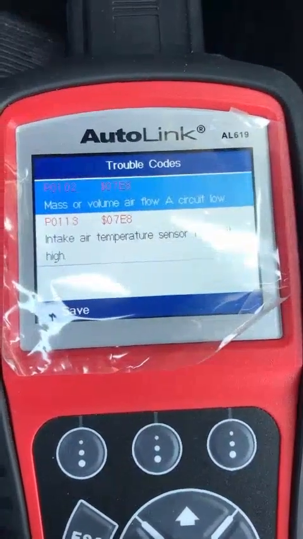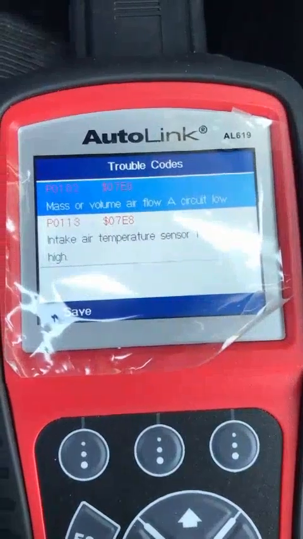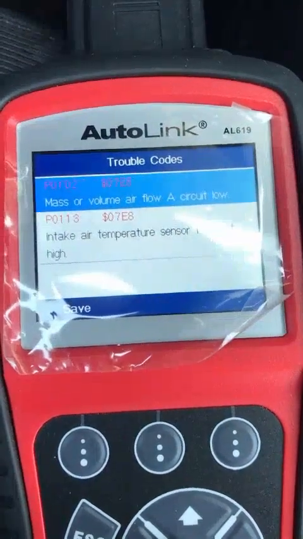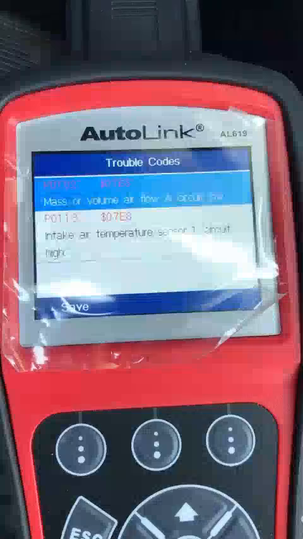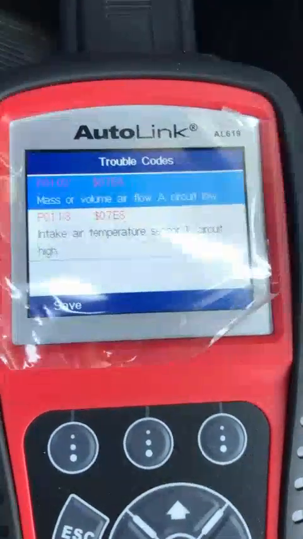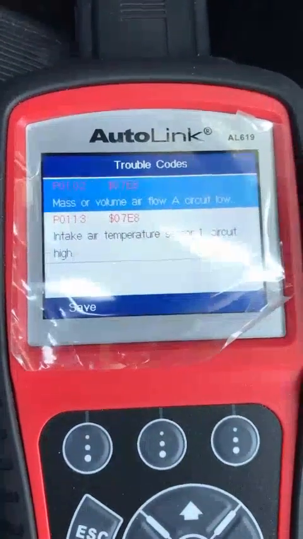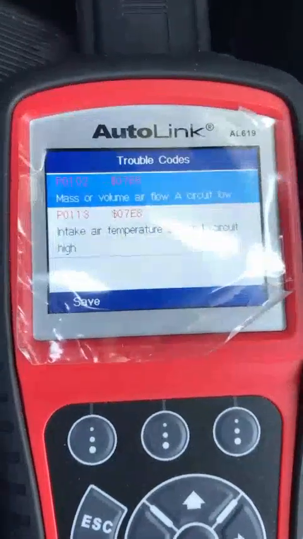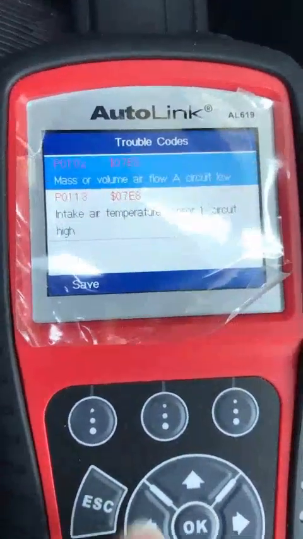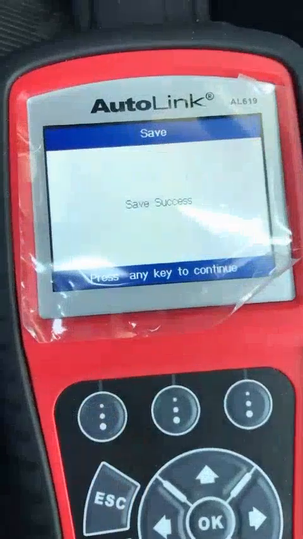Okay, it doesn't like the airflow sensor, and it doesn't like the air intake temperature sensor. Well, I happen to know those are combined, and in order to get that light to go on to show you, I actually unplugged the plug for both of those sensors, and that's why the light came on.